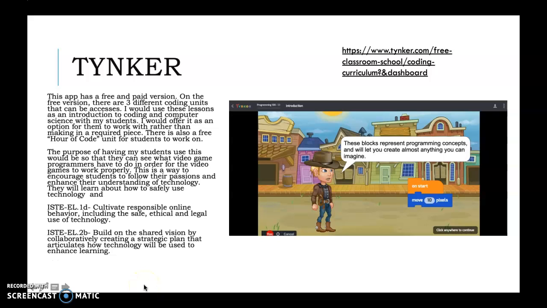I chose Tynker as one of my technology resources because coding is something I don't know a whole lot about, and some of my students have expressed interest in wanting to learn more about how video games are made because they are very curious as to why it takes so long for video games to be released from previous versions. I'm also interested in getting my students into the hour of code that happens every year.